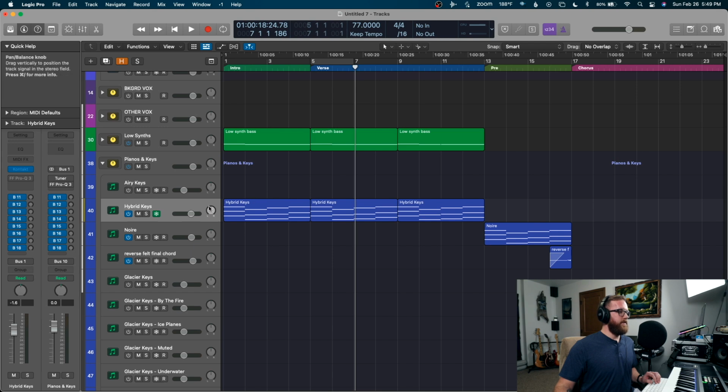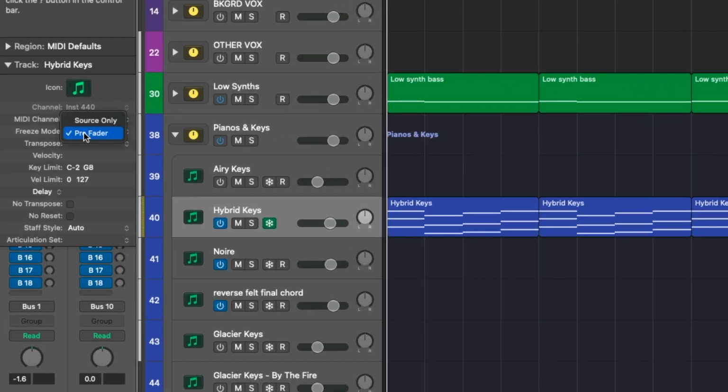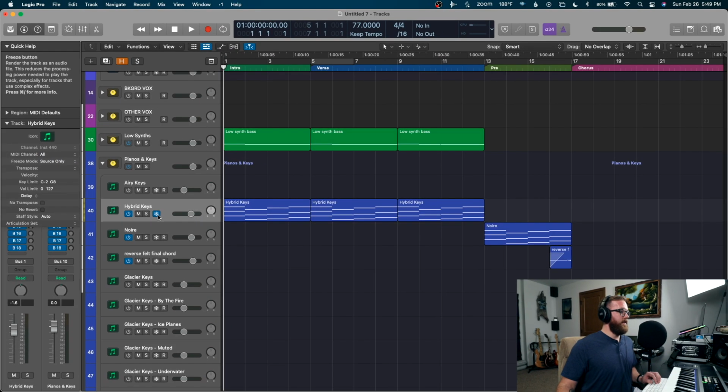All right, so now you can see that this is frozen and I can no longer edit anything. So it's going to save some CPU. It's not still loading those samples in that sample library, but I don't prefer to do it this way. What I actually like to do is go to track here and then freeze mode, and change this from pre-fader to source only. You'll notice that this switches from green to blue, and then we'll hit spacebar again to freeze.